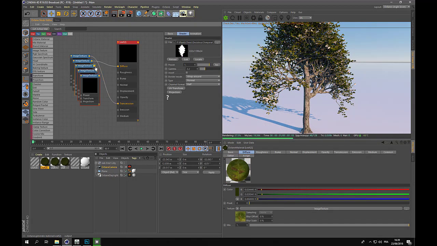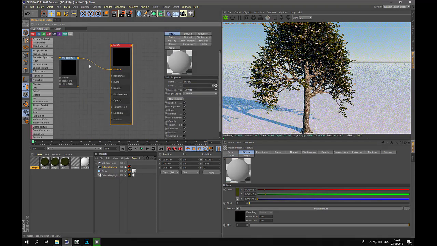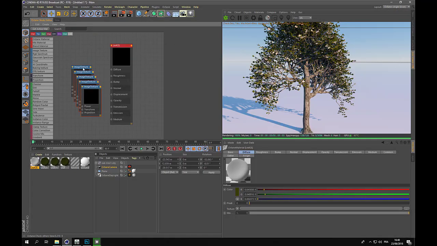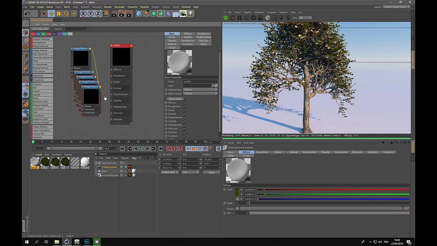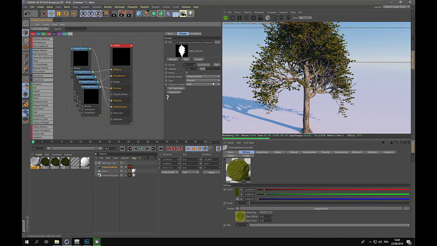Choose. Roughness. Normal. And the last one. Okay. Diffuse, okay. Transmission. Roughness. Opacity and diffuse. Now we have all the textures.